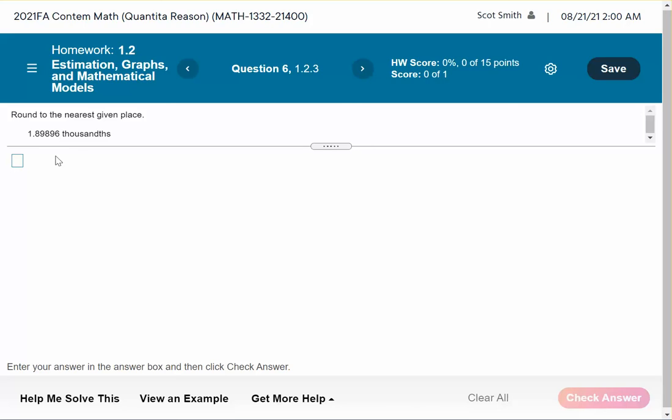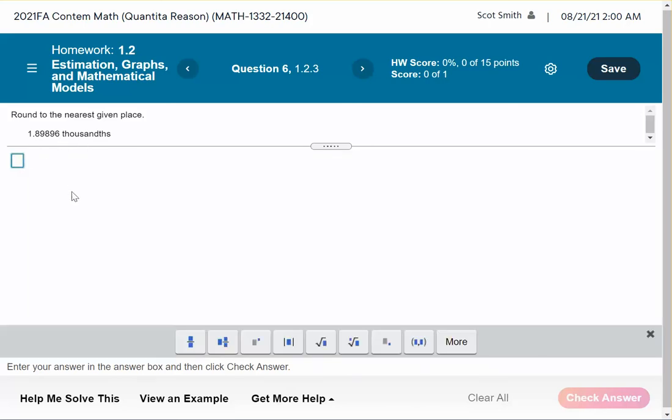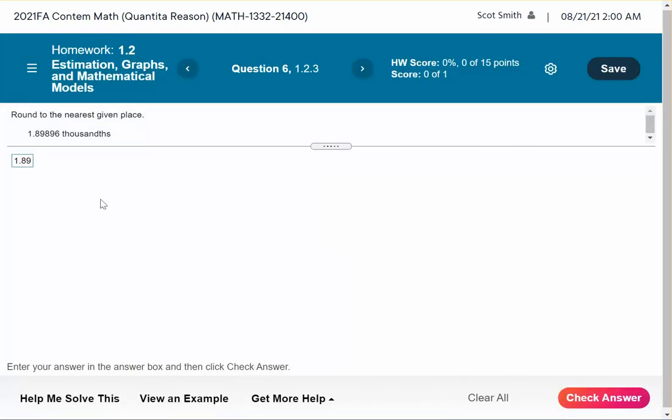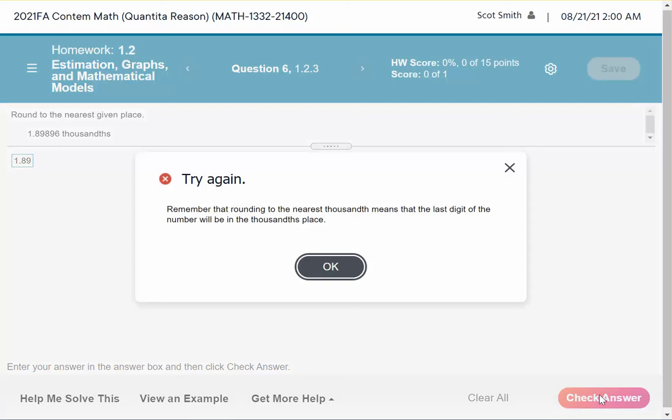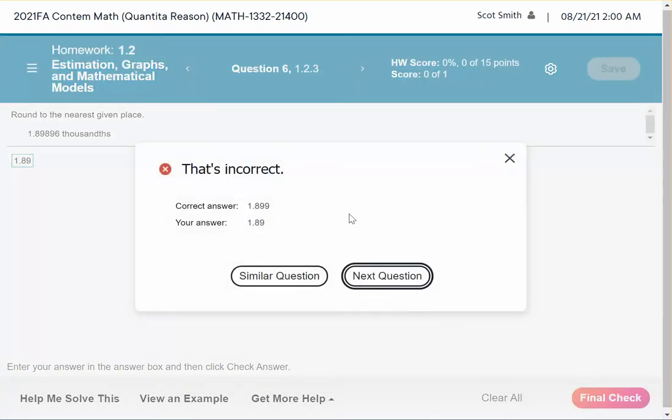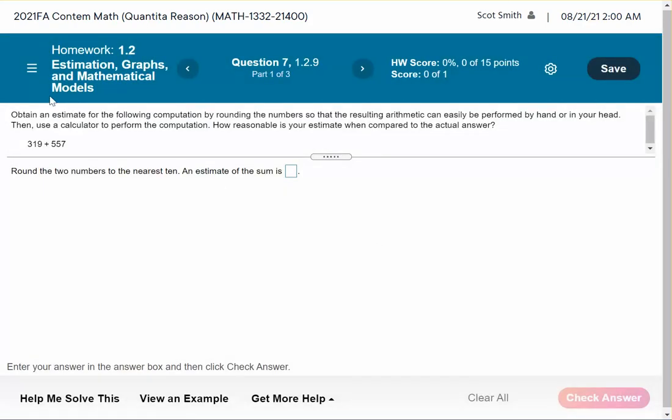So it says round to the nearest given place. So we're rounding this to the nearest thousandth. So I'm just going to put 1.89, which is a wrong answer. Check your answer. Notice that's wrong. Let's say we put in another answer. That's wrong. We get 3 shots at it. Notice it says final check. We got it wrong. Now notice it's going to give us the option to ask a similar question. And if we do that one correctly, then this will be marked correct. Or I can move on to the next question, and then I can come back.